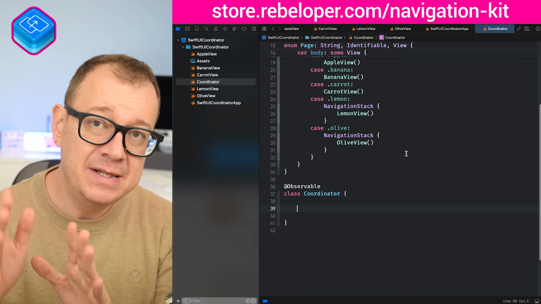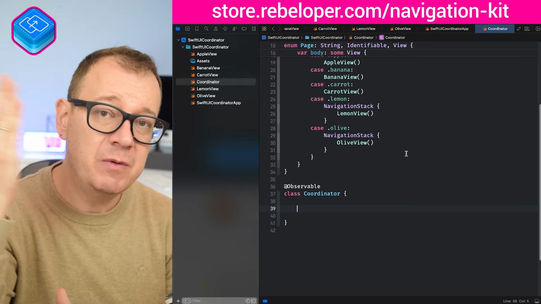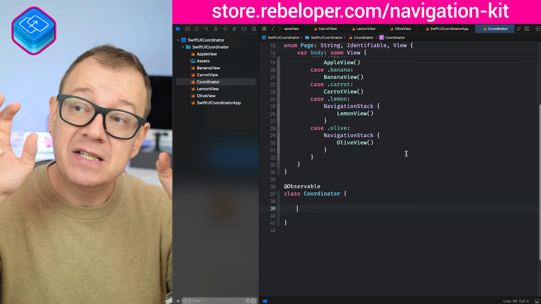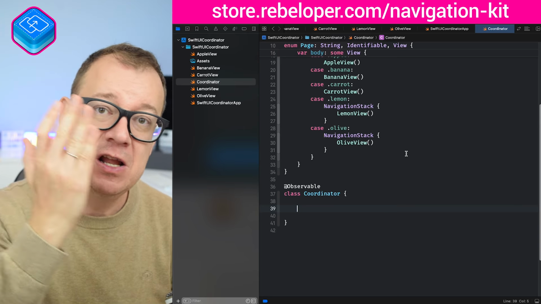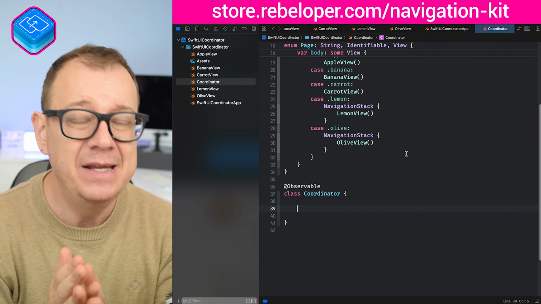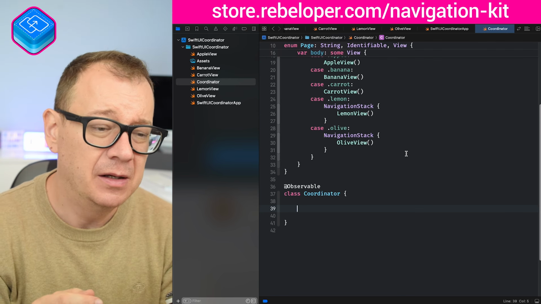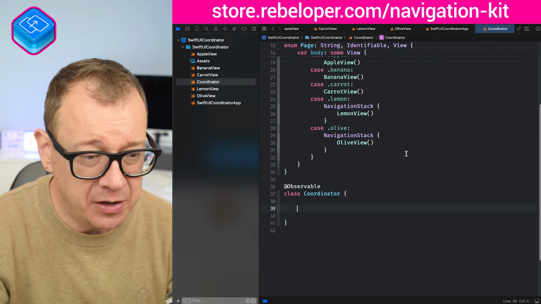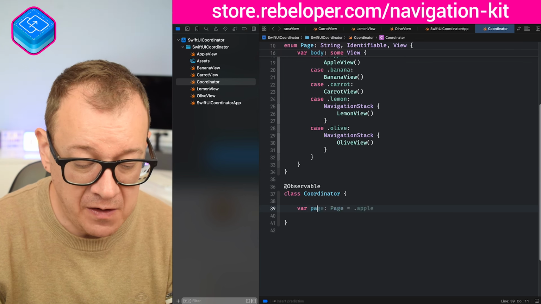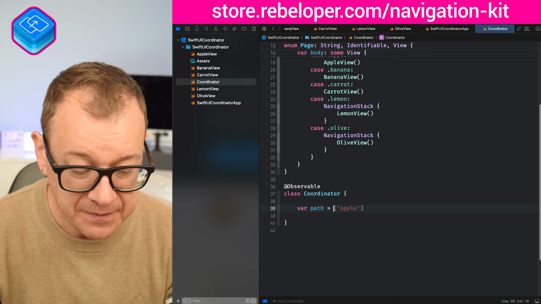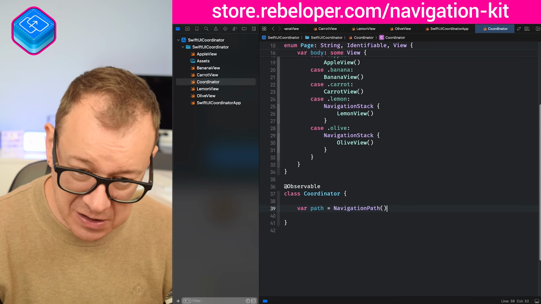And the first one is the navigation path. This will be used when we are using the navigation stack and we're just sliding in these views. So we need actually an array, but the navigation path is actually an array under the hood. So we're going to say var path equals NavigationPath, just like that.